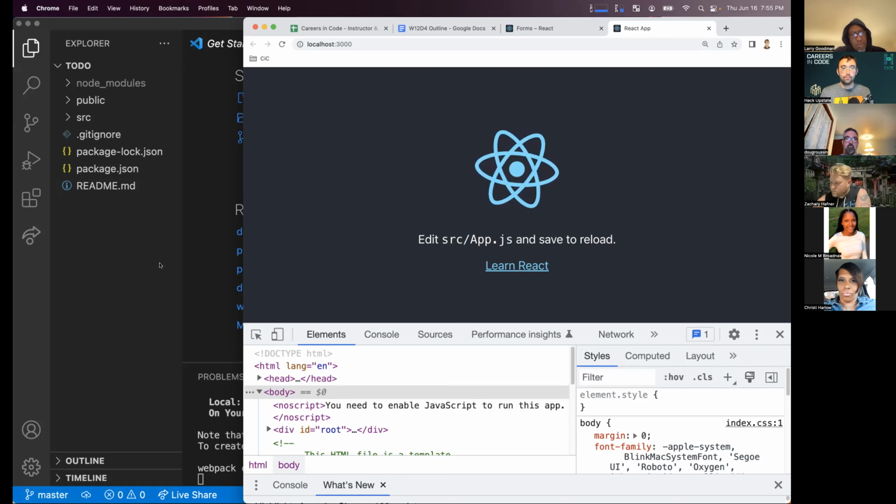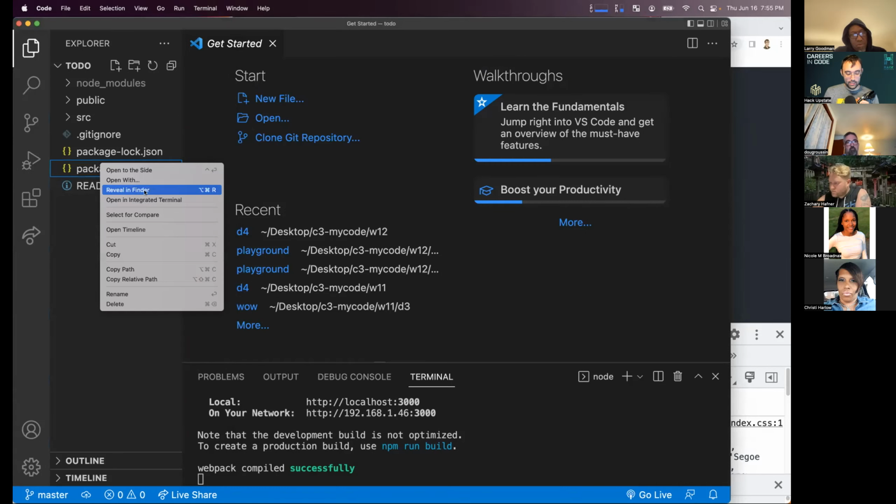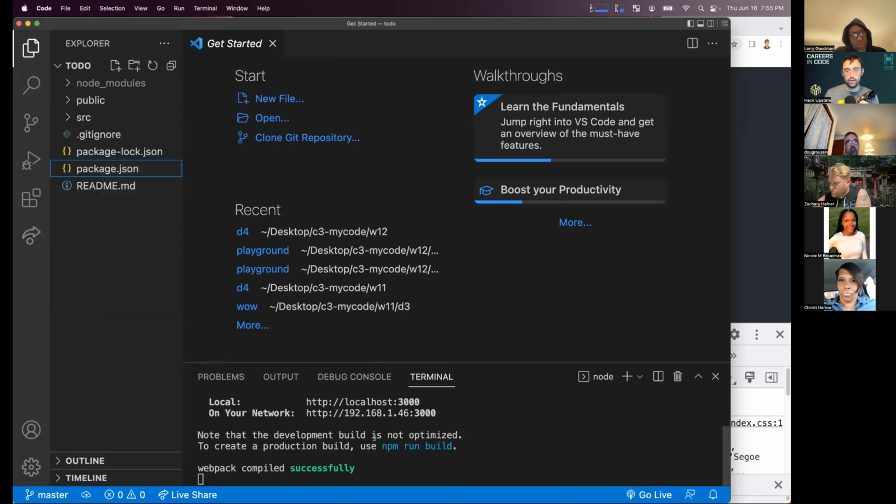Okay. So when I open up the to-do folder in VS Code, I should just be looking at a package.json over here, and then you're going to right click, open an integrated terminal. It's going to pop open terminal down here, and then you can npm run start. Okay.